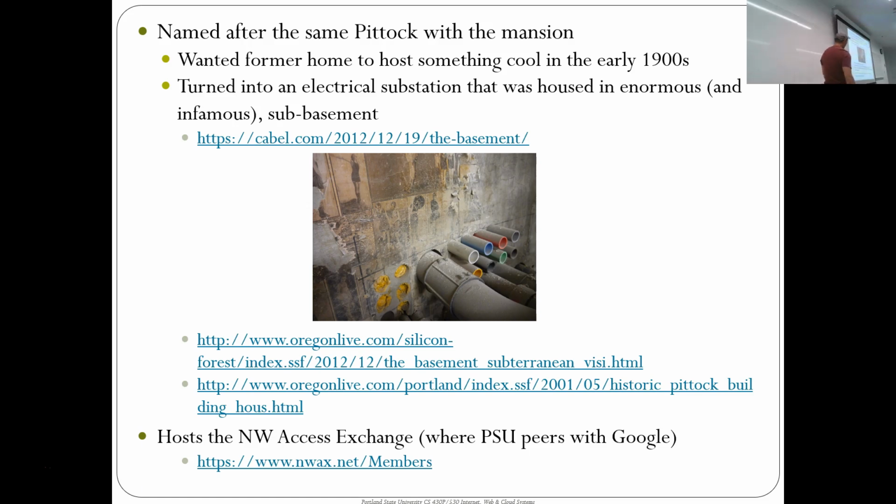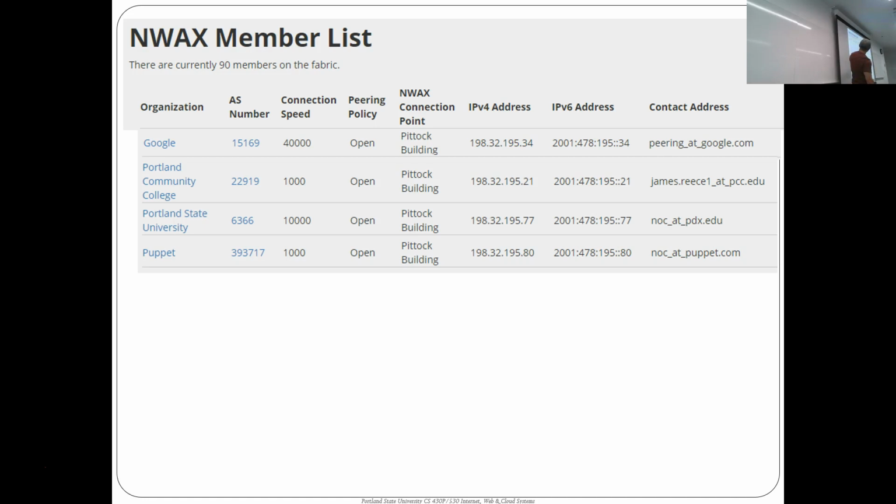You can click on the members and see the interfaces that they own on the Northwest Access Exchange. I did a screenshot just before I got here. You can see that Google, with its AS number 15169, has a connection in the Pittock block on that IP address. Portland Community College has one. Portland State, Puppet's got a presence there. I didn't check for Lewis and Clark, but probably, right? So all of them have presences in the Pittock block.